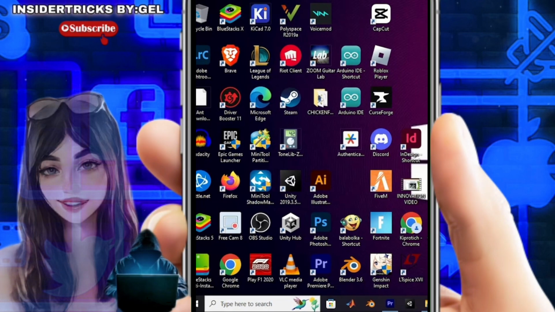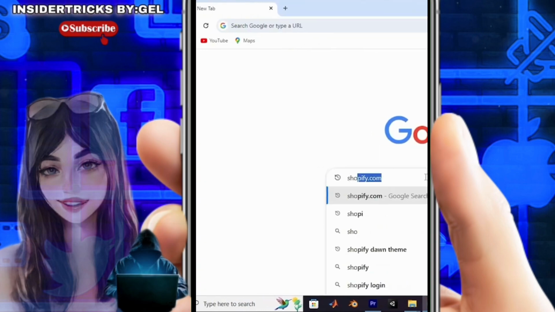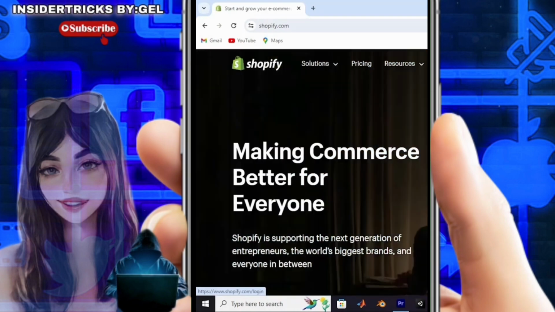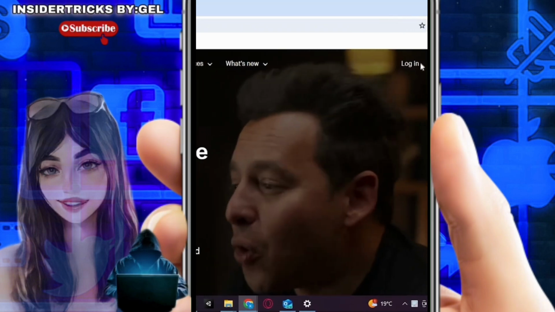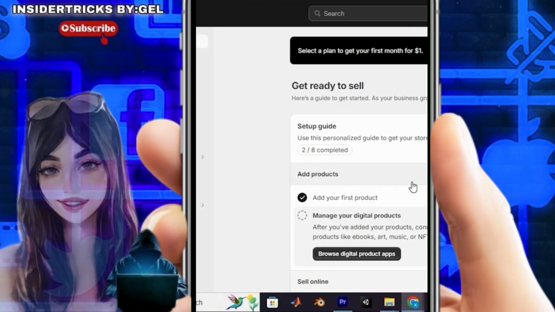To begin, simply select your preferred browser and tap to open it. Once the browser is open, navigate to shopify.com. If this is your first time, you'll find a start free trial option to begin. Since I already have an account, I'll proceed by clicking on Login. You may need to input your account details to access your account.